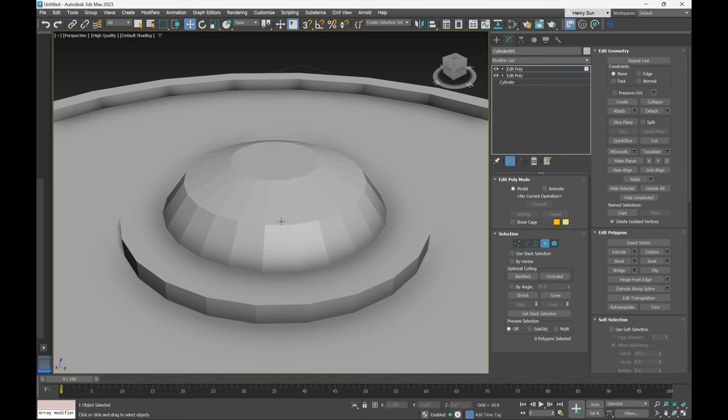Don't go too far though, because if you shrink it too far, Control Up won't bring it back. You have to reselect. Now the button for that is just over here in your selection rollout menu. Grow, shrink. And we want to grow it until we have just this dome part selected.